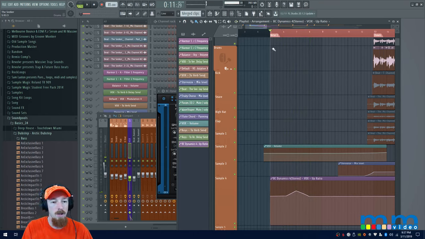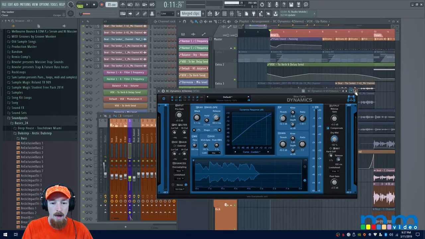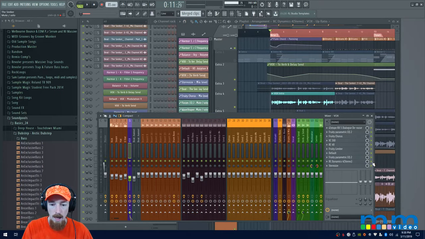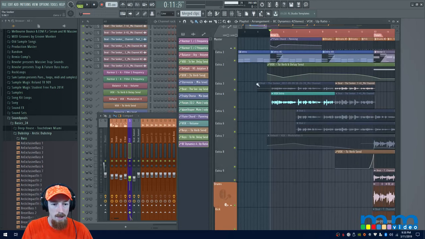I quite like that. So let's go ahead and do a before and after. And so here it is without the Blue Cat Dynamics in the mix.